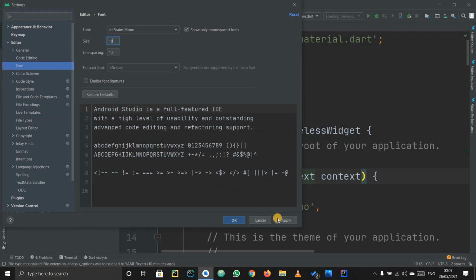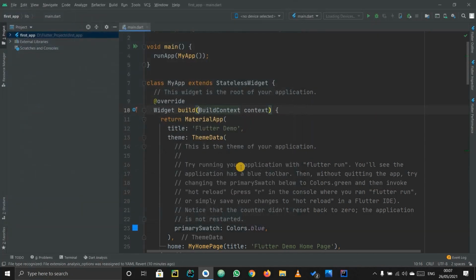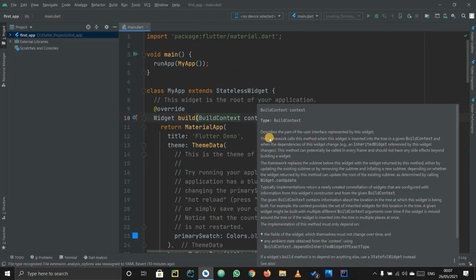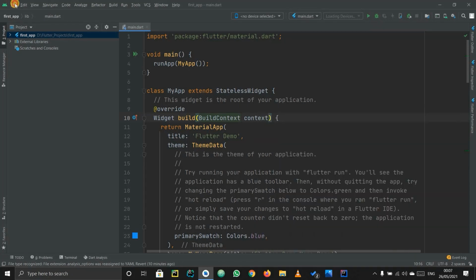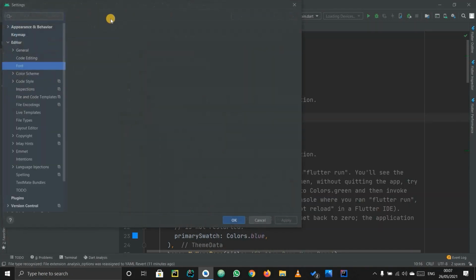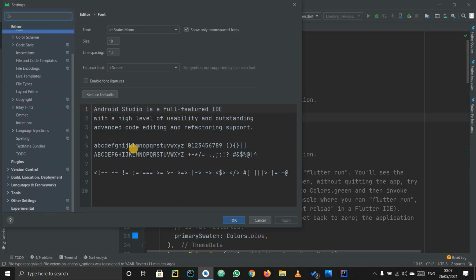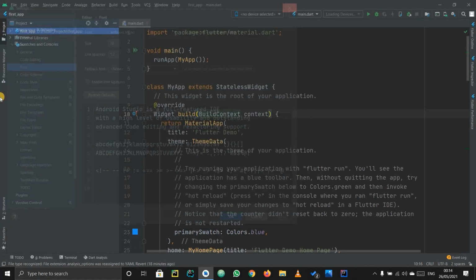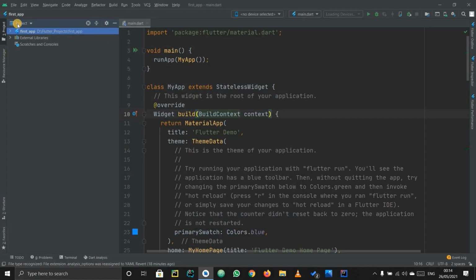I think the size 18 is big enough and visible. Now you can click on Apply and then click on OK. So as you can see now, the size of the code is 18 and is more readable, which is really important. If you see in the file and settings, you can search all the settings over here and change whatever you want. Alright, now let us close the settings and head over to the top left side of your screen.